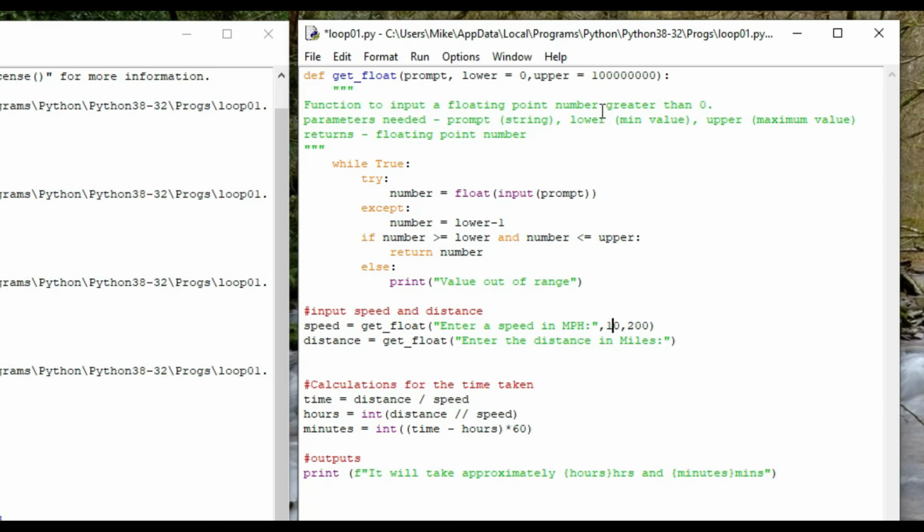One thing I forgot to do here is the function to input a floating point number in the range lower to upper would be better. And while we're making some changes here, just one last thing I'll change. In this print statement here, I put value out of range, but we don't know what the range is. We're never telling the user what the range is. So we could actually do that there.